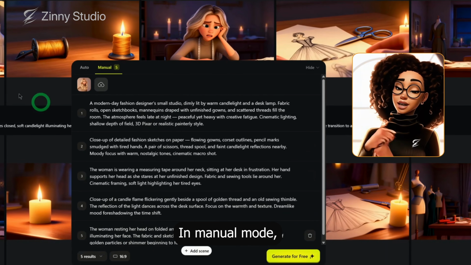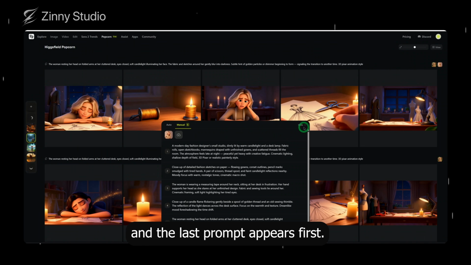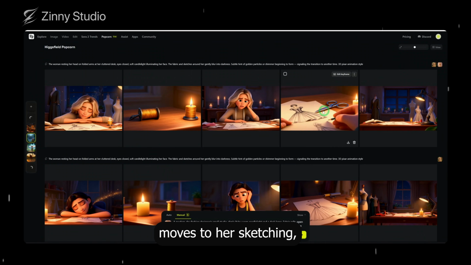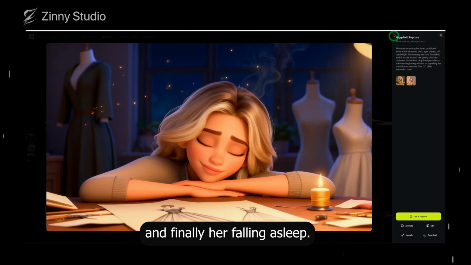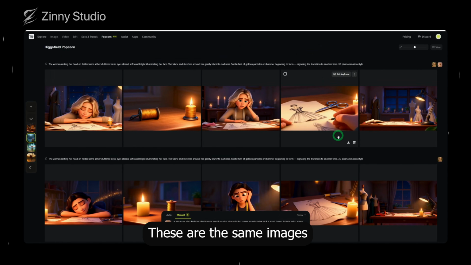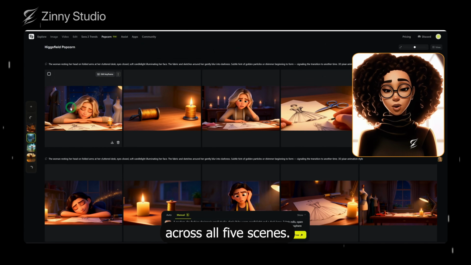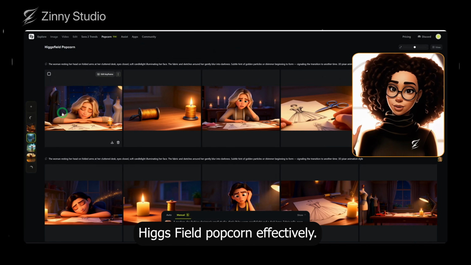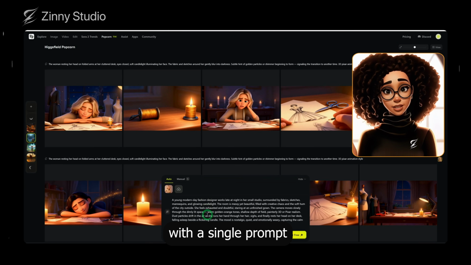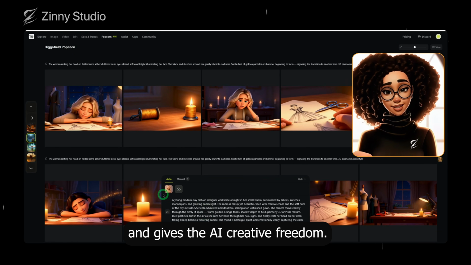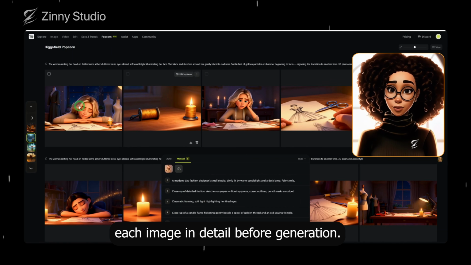Here's the result. In manual mode, the first prompt appears last and the last prompt appears first. It starts with the studio scene, moves to her sketching, then shows her feeling frustrated, the candle and thread, and finally her falling asleep. These are the same images you saw in the video earlier, all cohesive with the same environment across all 5 scenes. That's how you can use Higgsfield Popcorn effectively. The auto option lets you generate everything with a single prompt and gives the AI creative freedom, while the manual option lets you control each image in detail before generation.